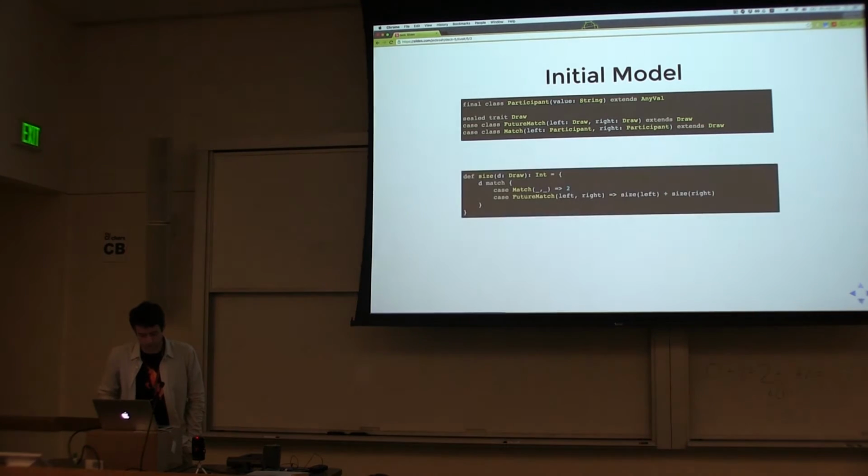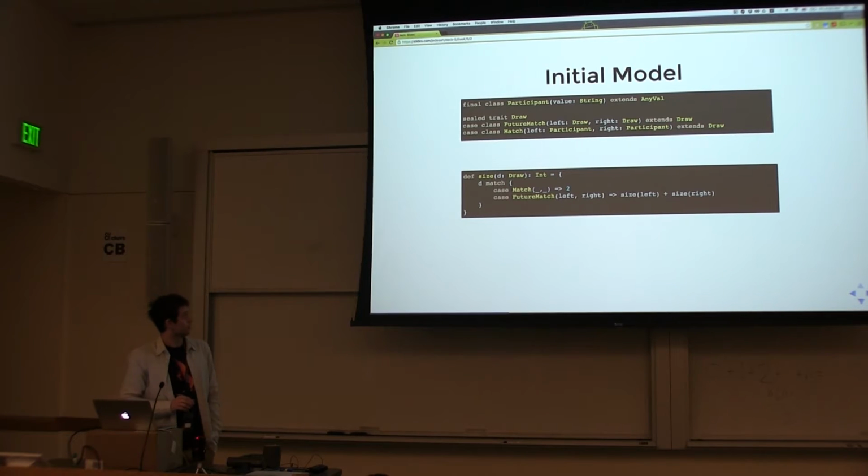So let's say we want to write a size function for this draw. It's pretty straightforward. Looks like this. We take in a draw. If it's a match, then the size is 2. If it's a future match, we call size on the left side, we call size on the right side, sum the two together, and that's the size of the draw. So pretty straightforward.